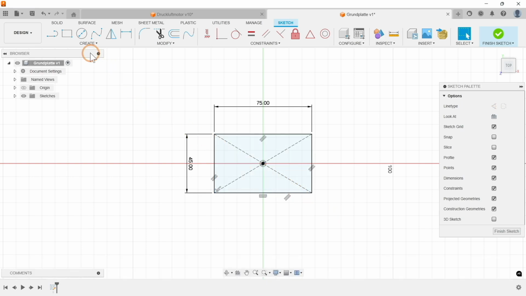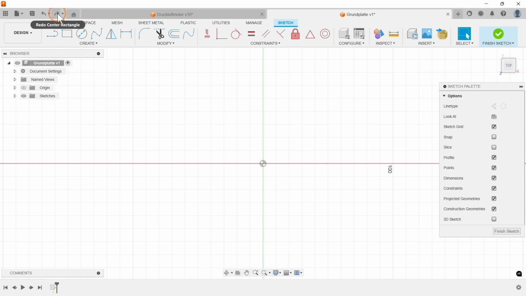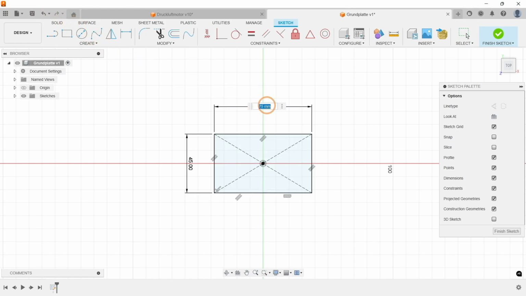Don't worry if you make a mistake. You can always use the undo and redo function or make changes directly to the sketch later.